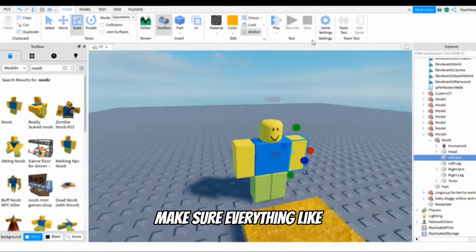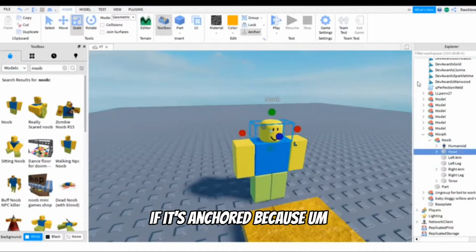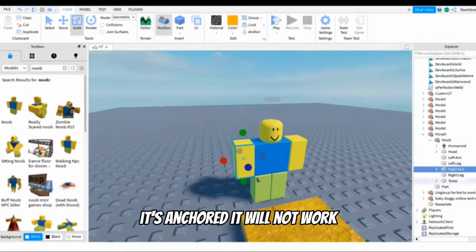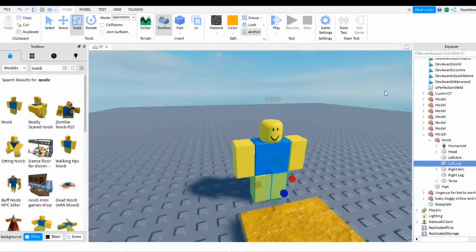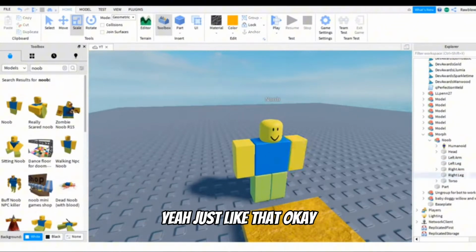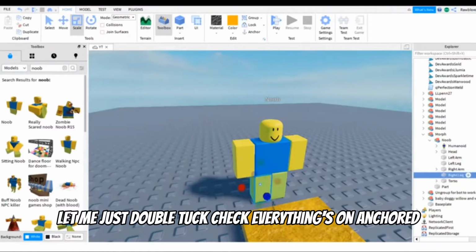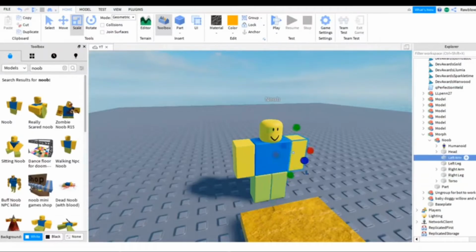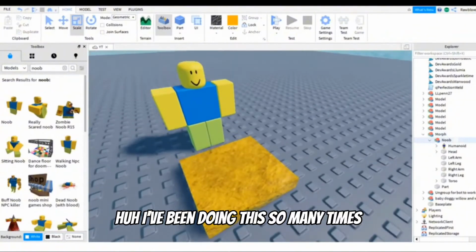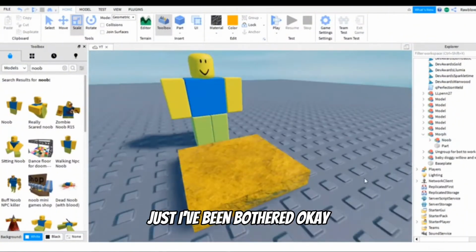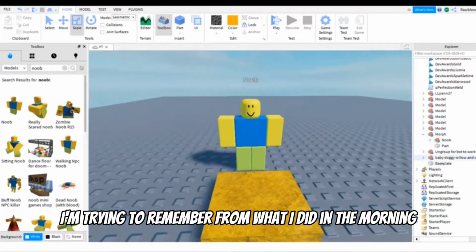Make sure everything, like, see how this is anchored? Unanchor everything, if it's anchored. Because, if it's anchored, it will not work. So just unanchor everything, and it should work out. Yeah, just like that. Okay. Let me just double check everything's unanchored. I've been doing this so many times. Okay. I'm trying to remember from what I did in the morning.